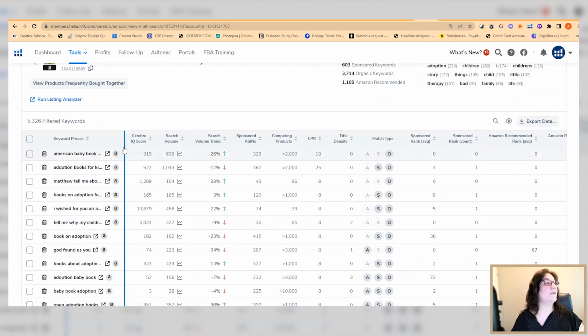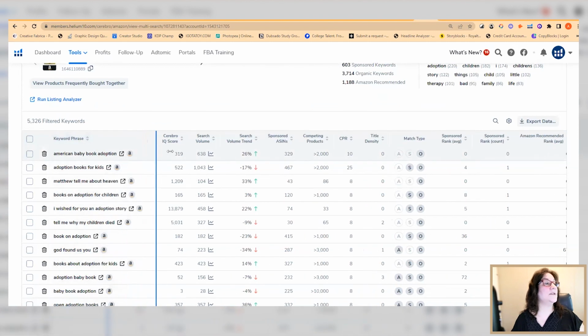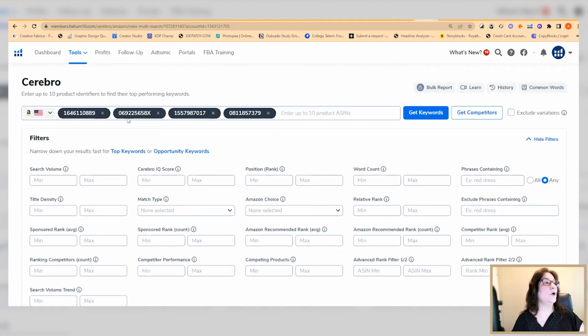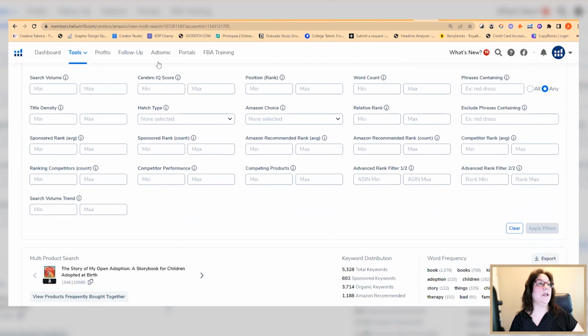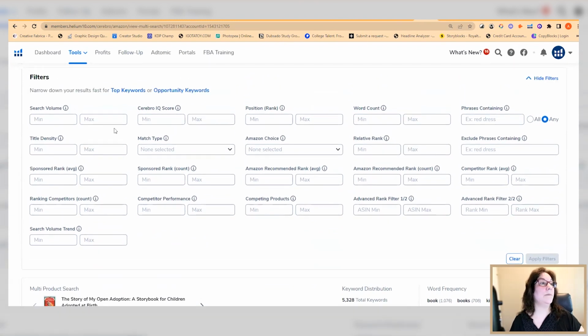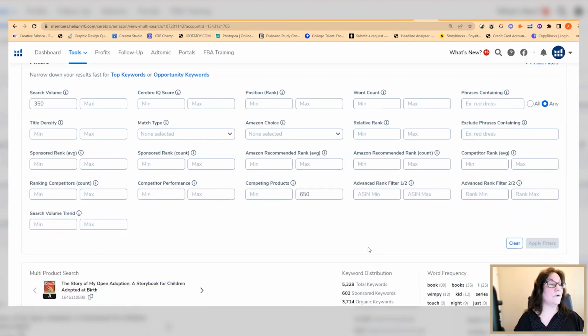And now we've got all this list of all the keywords combined for all 4 of these. So let's just say you have like half a dozen of the top ones, you can put in all of the ASINs and then you can come here and let's do the magical search volume. We'll do minimum of 350, maximum competition of 650. And let's find how many golden keywords are there for you in this.